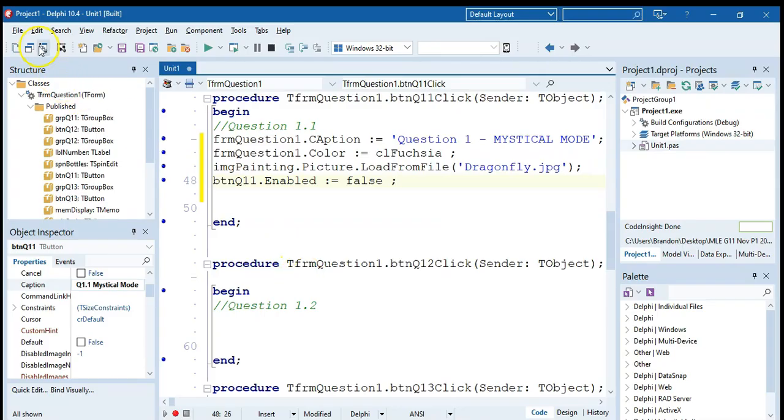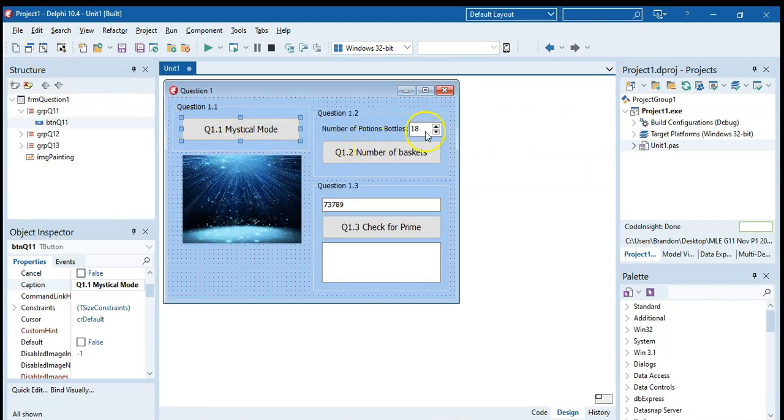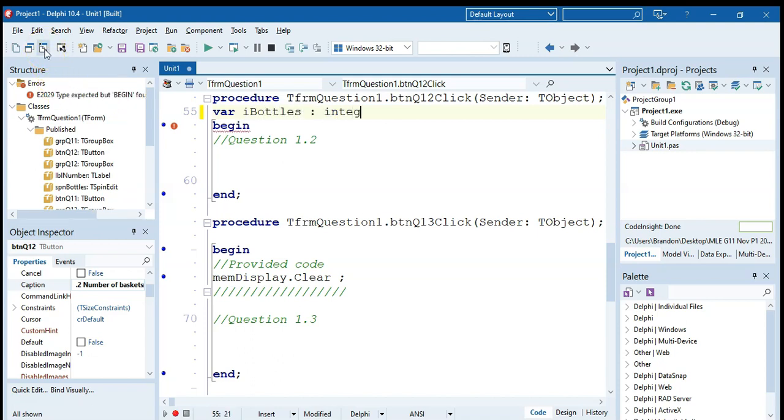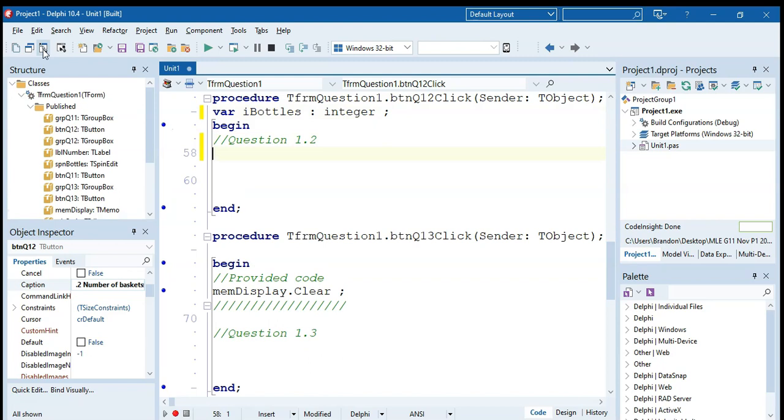So I'm at the code for it. I can click over there. You can see there is the SPN bottles spin edit. So let's first do the input. I'm going to create a variable for the number of bottles that we want, our bottles, which is going to be of type integer, because we're getting it from a spin edit. So our bottles is equal to whatever's in the spin edit.